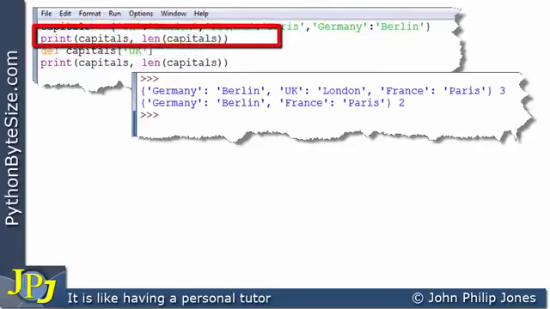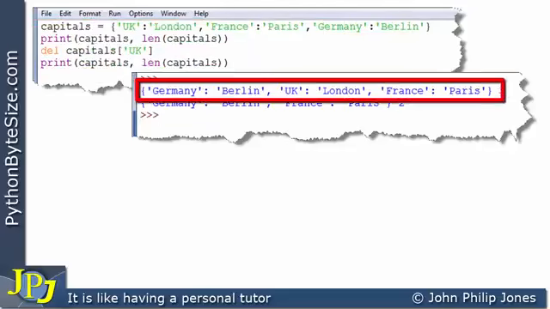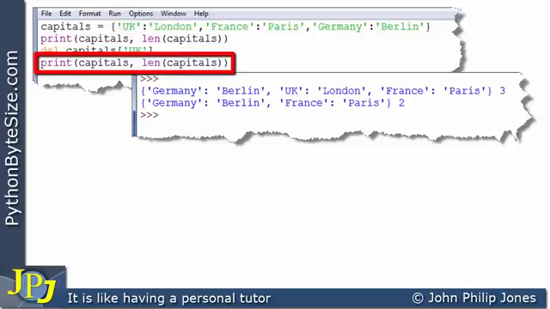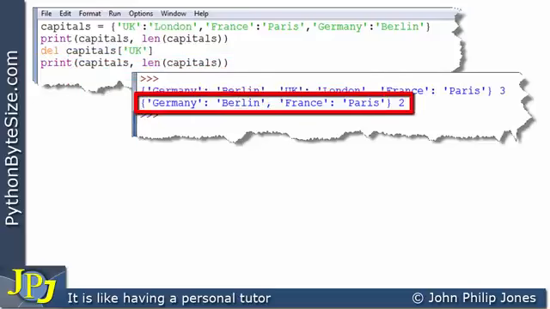This line printed this out, which is the dictionary and the length of the dictionary. This line then removed the key value pair whose key was UK, so this will be removed. And of course this line now prints the new state of the object capitals and also the length of capitals, and we can see that on this line. There's the key value pairs and we can see it has a length of 2.